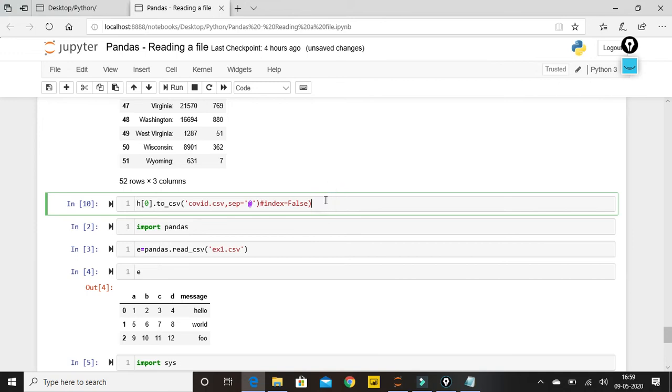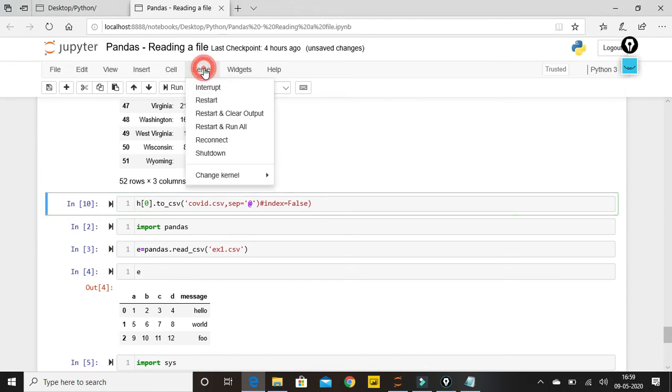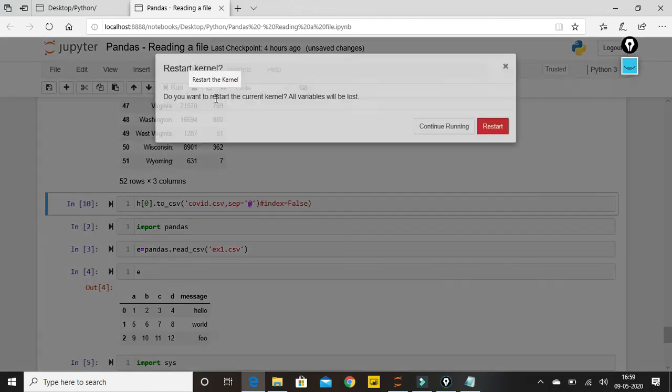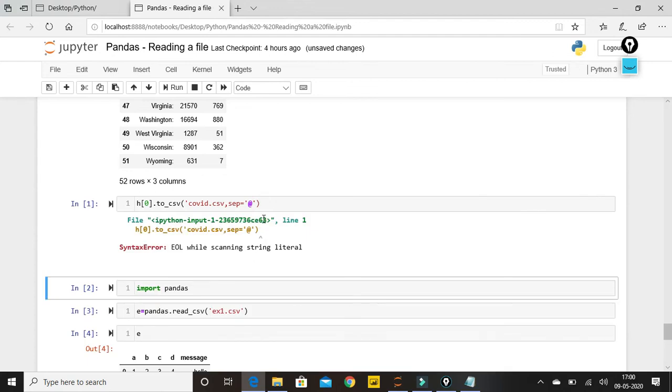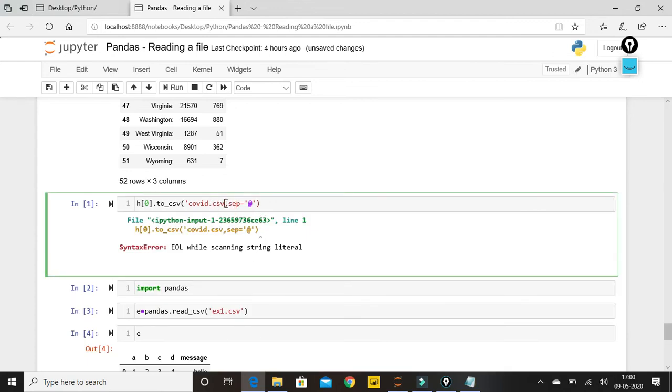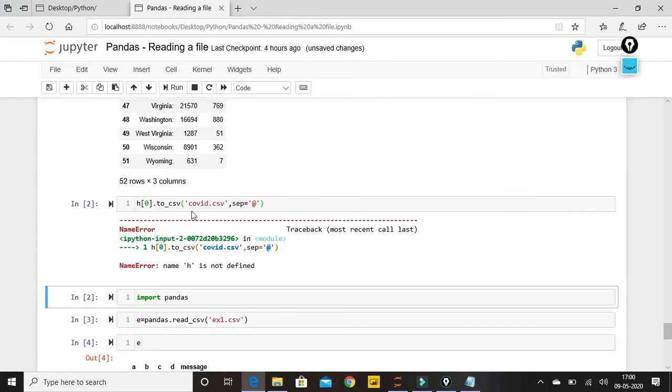Let me just restart my kernel. I think there is some issue. Yeah, it's restarting. So we have given the separator as at the rate. Let me execute this and see. Okay, I haven't mentioned the single quotes over here, and then there is this comma separator equal to at the rate. Let me execute it again. Okay, name h is not defined. How come?